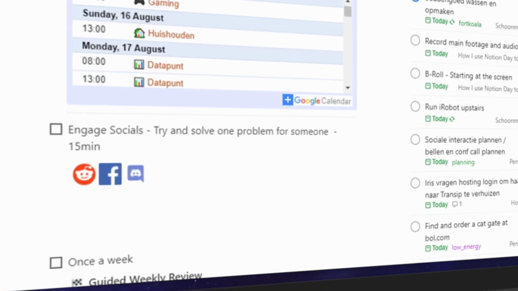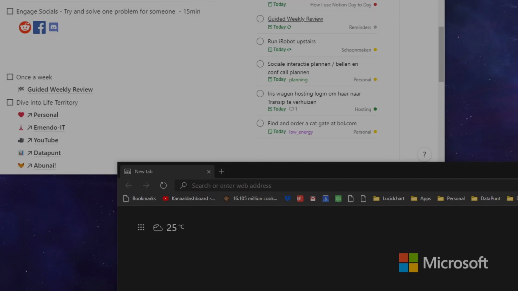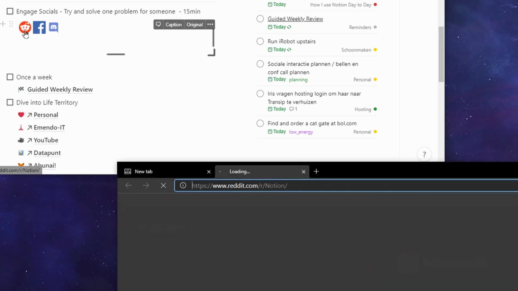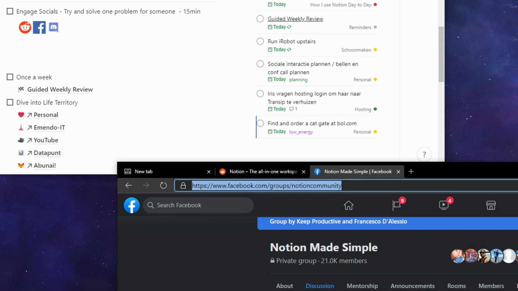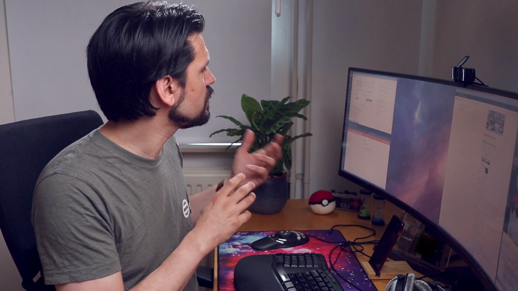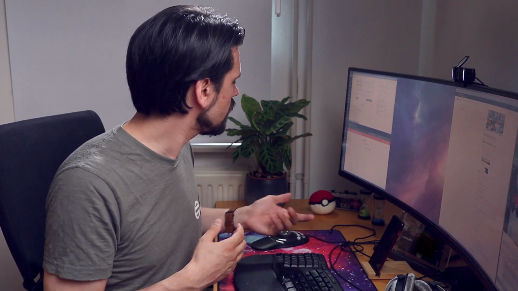Now that I know the big rocks for today and I know how busy I will be, there's a line under it that says engage socials. And I use an embed trick here to make a few icons that I can click on. Those icons take me directly to the Reddit, Facebook, or Discord page where I want to check out and help people with Notion.